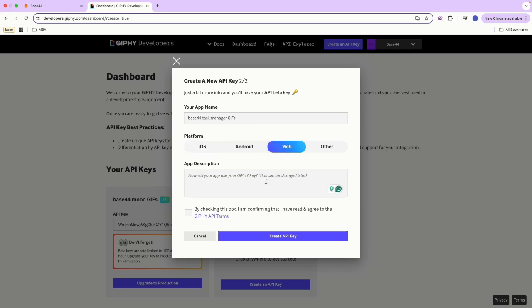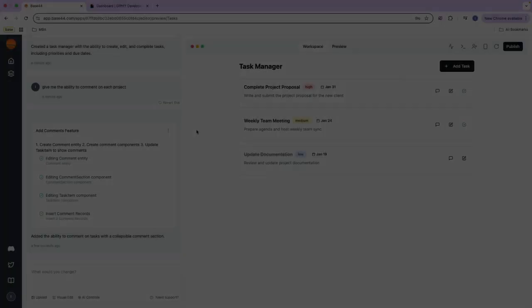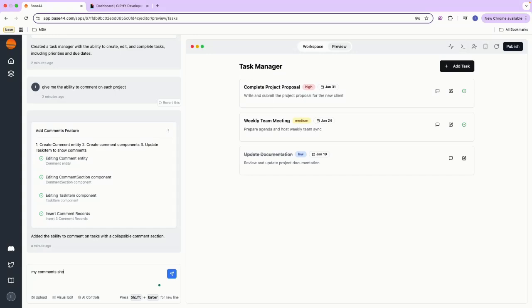Since I want my backend to connect to GIPHY, I'm creating an API key with GIPHY. As you can see, I have to follow a few steps on the website, like selecting API, and then I just have to input a few descriptions. But once I do that, I'll have an API key that I can input into Base44.